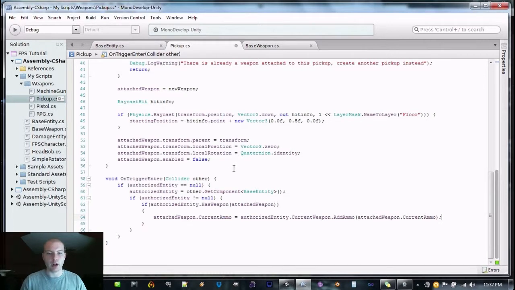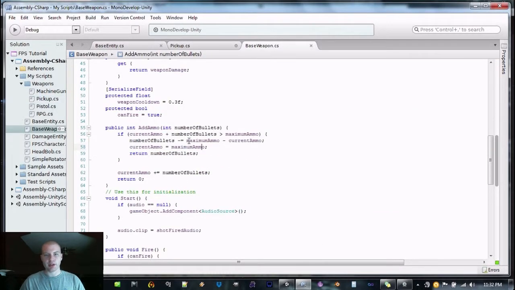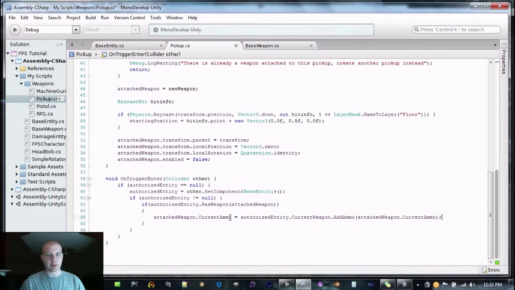Alright, so does that make sense, guys? Basically, like I said, we're just finding the difference between maximum and current, and we're going to subtract it from number of bullets and return that value, and then we're using that value and setting it to current ammo of our attached weapon.